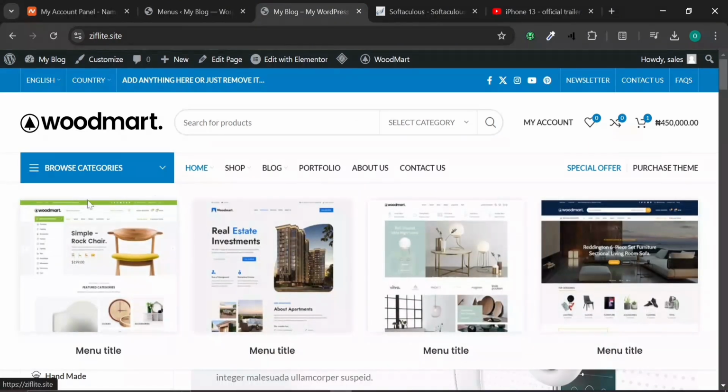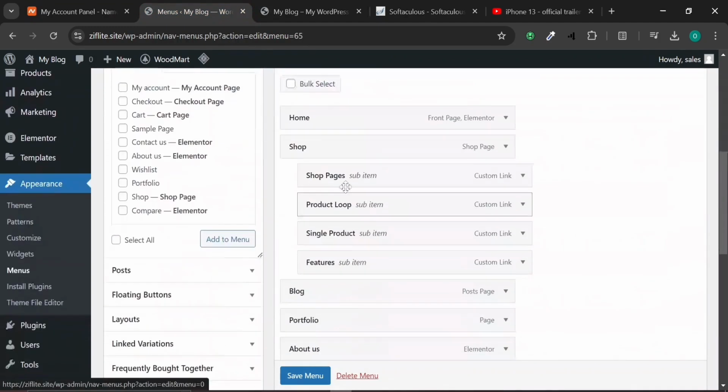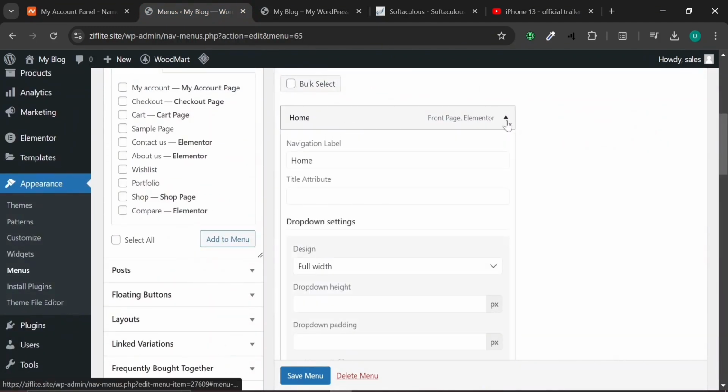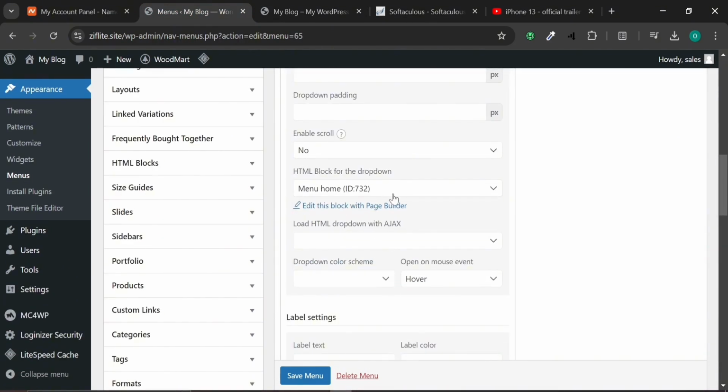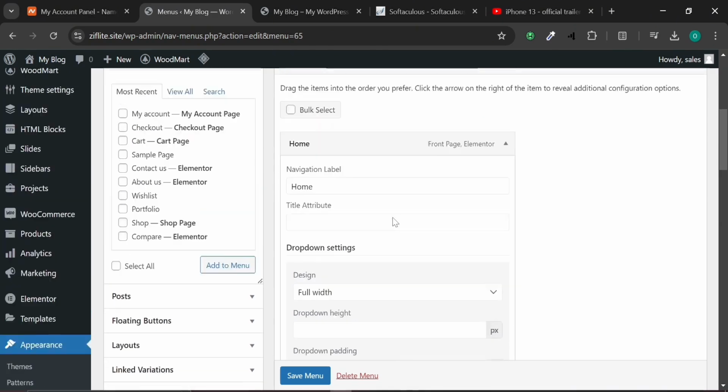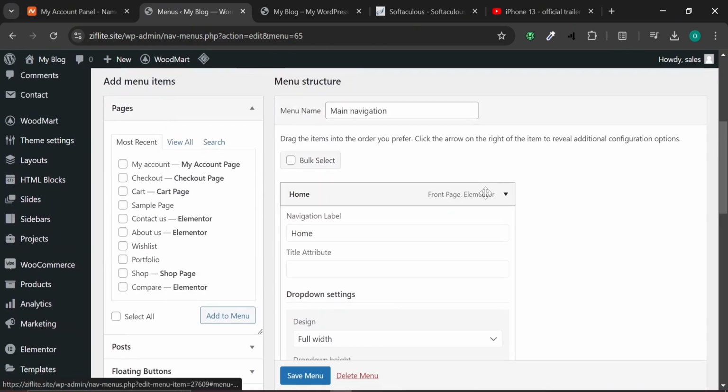Now remember, here you have a lot of menu, a lot of different demo content. So first thing first, you come to your home, click on it. Just click on this drop down, scroll down, you see this HTML block. So click on it, go up and just click on none. Okay. Once you're done with that, you close it up.